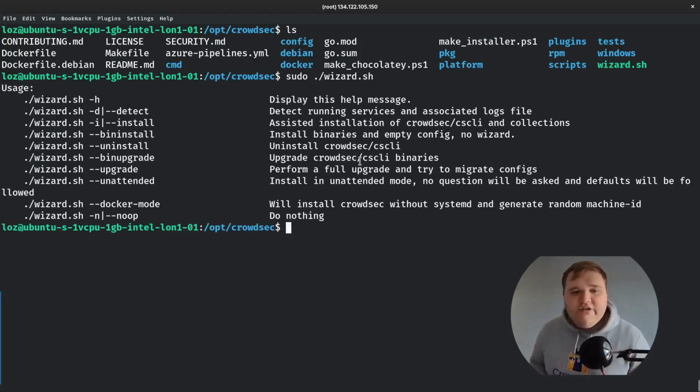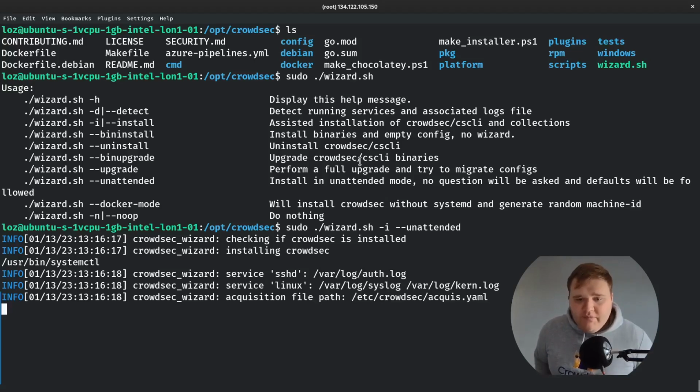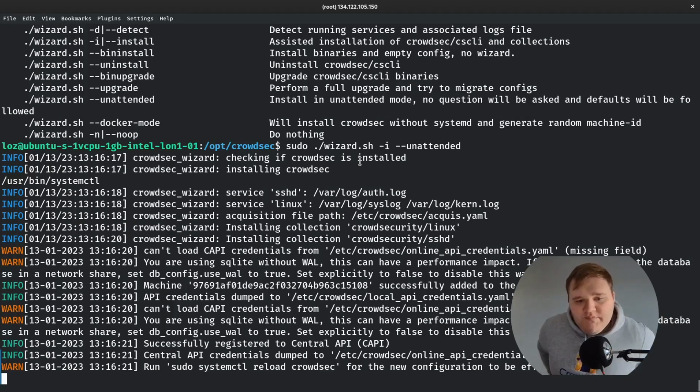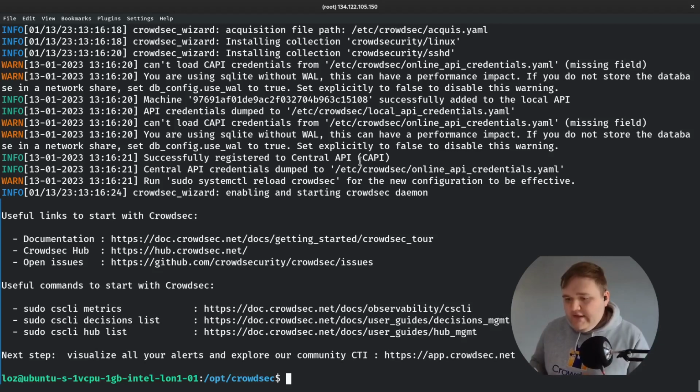So for me, I need the installation, so that's just -i. And because I don't want to pick any of the options, I just want CrowdSec to automatically detect stuff, I'm going to run it with the flag unattended, because I'd rather it pick up everything and I don't need to manually pick stuff myself. However, if you do want to do this, just leave off this flag. So hitting enter will now run this, and it will automatically do the acquisition and pick up the stuff. And that is it.